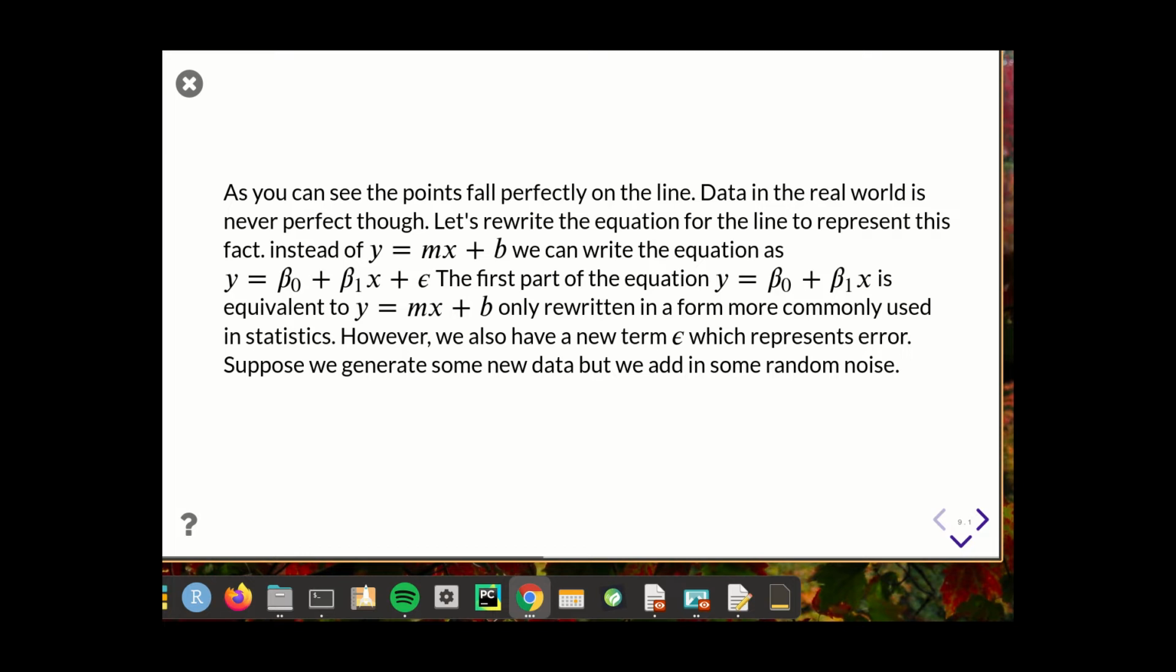That's all we're going to deal with today, but in the future you could have an equation with a lot of different parameters, and those could be beta 2, etc. And so the equation will become y is equal to beta 0 plus beta 1 x. That's equivalent to mx plus b, just a different form. But then we're going to add this term epsilon, which represents error. That's the noise that we're going to see in the real world.